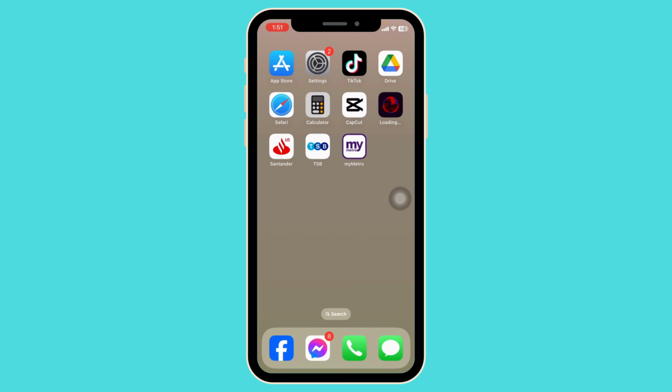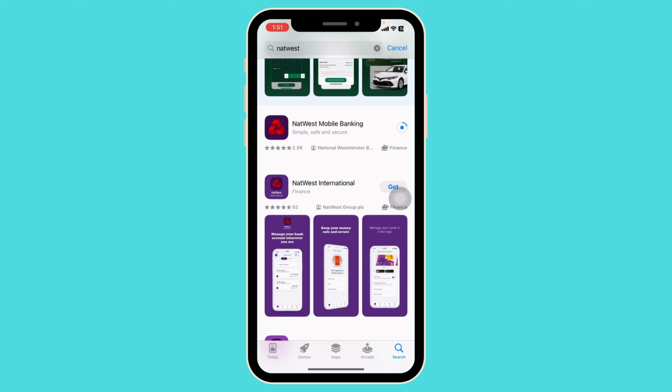Once you delete the app, close this. Launch your App Store or Play Store, then search for the app NatWest Banking. After the app appears, install it. By following these solutions, your problem will be fixed. So this is how you can easily fix NatWest Bank app not working.